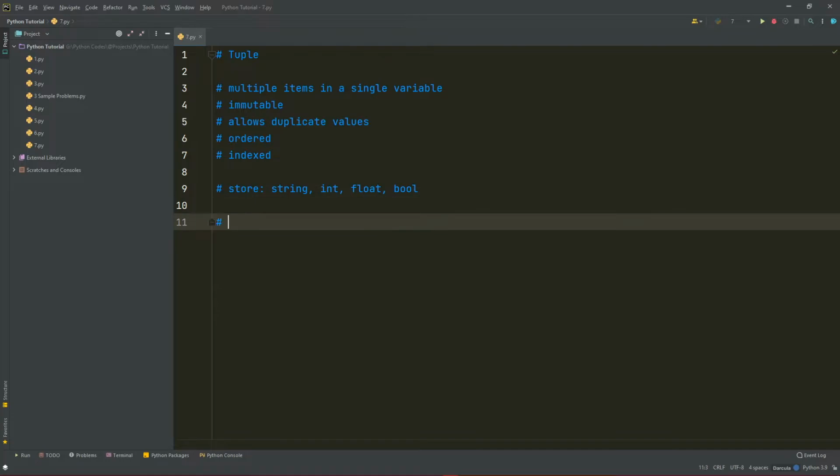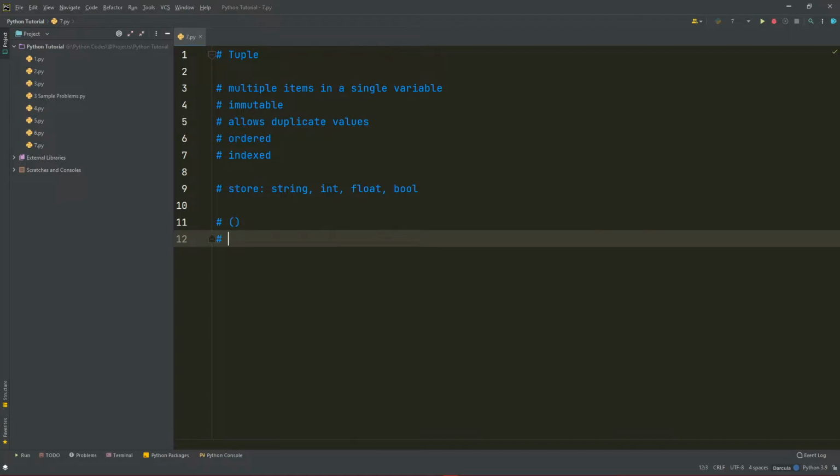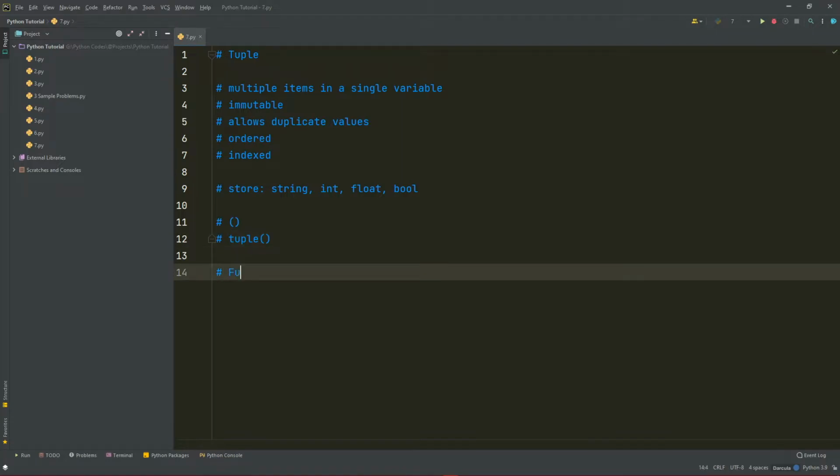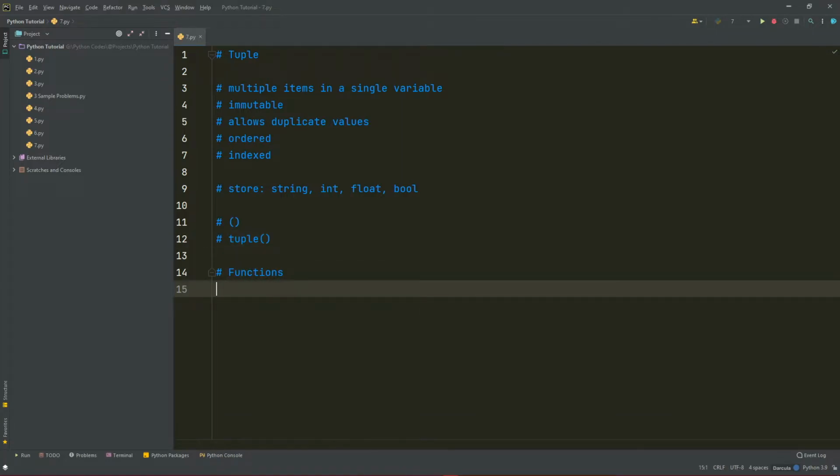To create a tuple in Python, we use open and close parentheses. We also have the tuple constructor, which you can use to convert any iterable into a tuple. Now let's talk about its functions. The functions of tuples are very limited because, as I said, it is immutable. So there is a restriction in the functions of tuples.